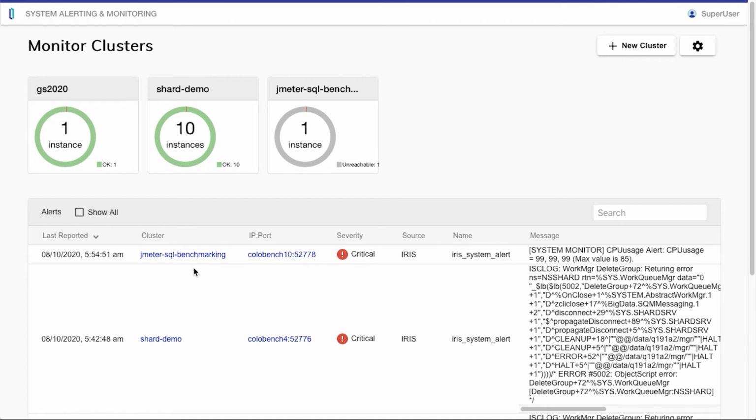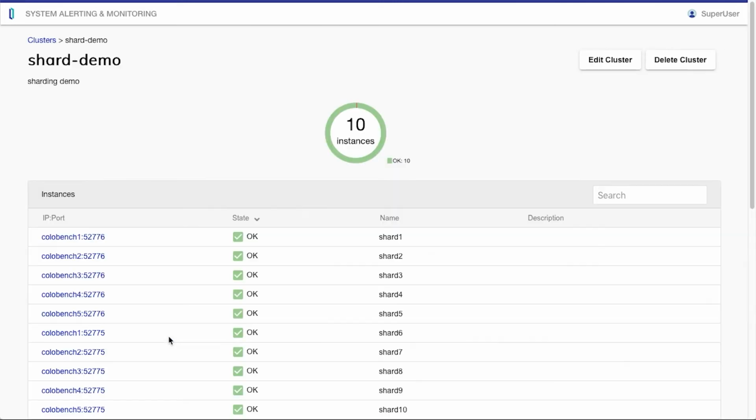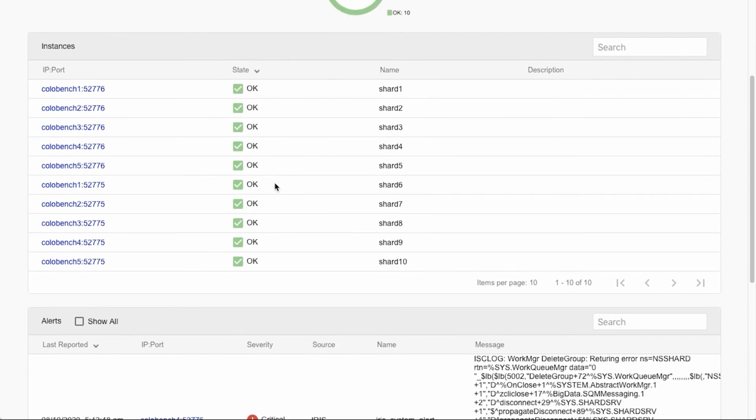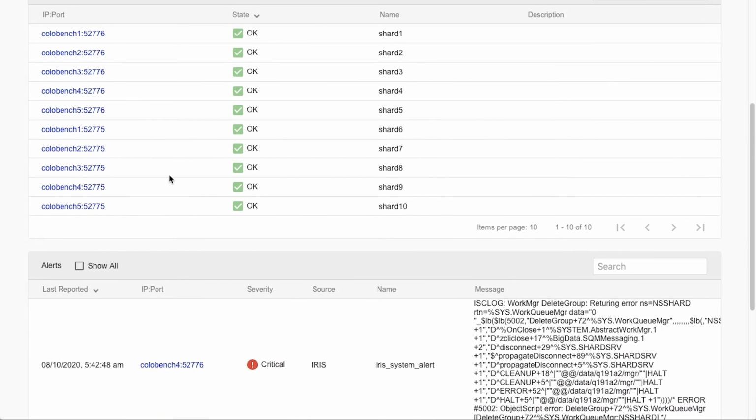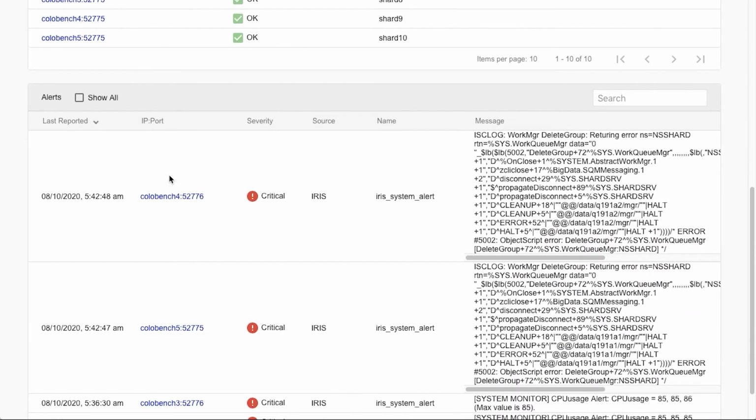We can see that recent alerts and errors are showing up here, and we can click through onto the cluster and look at them in detail. So let's go and do that. So here's that Shard Demo. The machines are all right at the moment, and here's our instances. If we wanted to click through to a particular instance, we could.